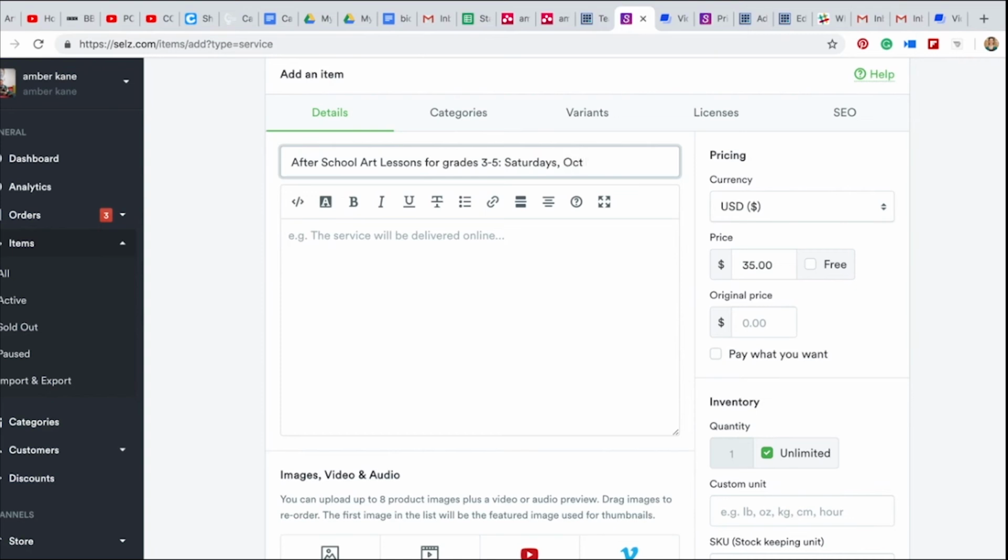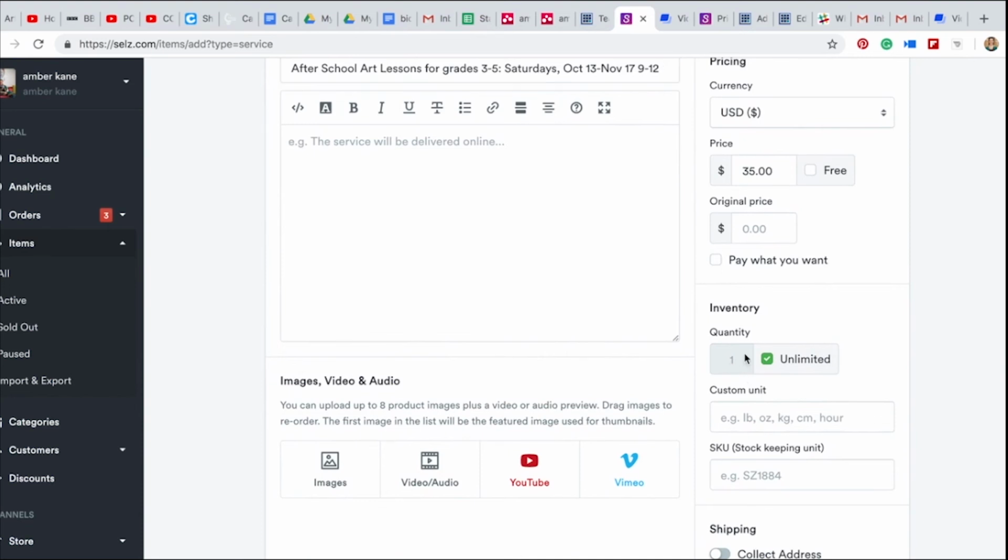Saturdays in October, and I'm not looking at a calendar, so do not question me if these are actual Saturdays. October, let's see, October 13th through November 17th. Okay, so people know, and maybe this is going to be from 9 to 12. Okay, giving all the information of when this is actually happening. It's going to be $35, I've decided. There are going to be 10 students that can sign up for the class, so I put 10 in.